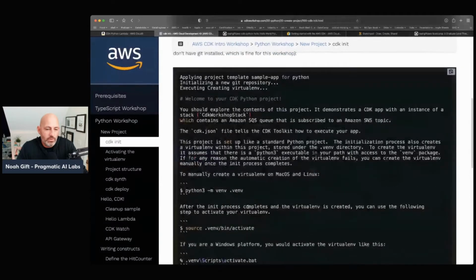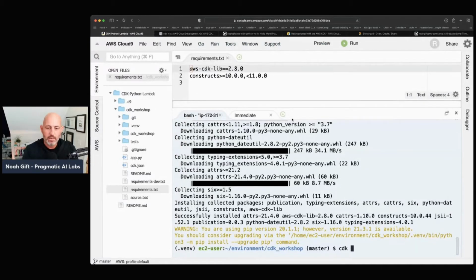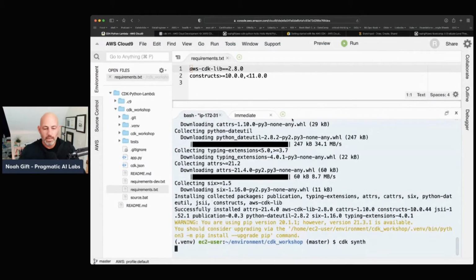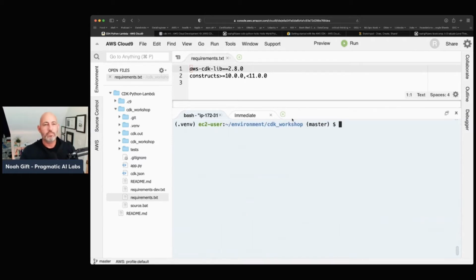And the way I would do that would be to synthesize the CloudFormation template for this code. So we can type in CDK synth. Let's go ahead and do that. It's easier to just type it in. CDK synth. And we see that it's now working inside of our environment. So we're pretty close now to being able to build out a structure for infrastructure to deploy something.